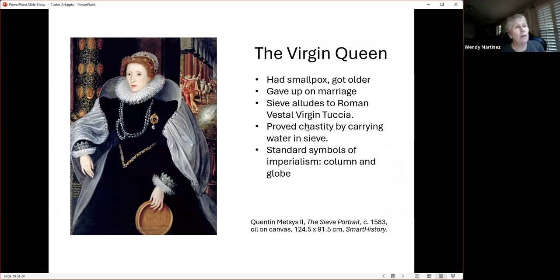to a story in the Roman mythology, I guess, about the Vestal Virgin Tuccia, where she proved her chastity by carrying water from the Tiber River to the temple in a sieve. And in this portrait, you can see in the background of the suitors, Elizabeth's left them behind. Instead, she's concentrating on the empire, the English empire.